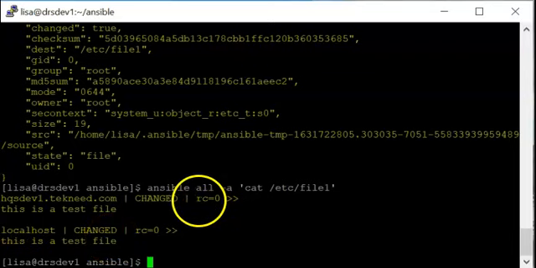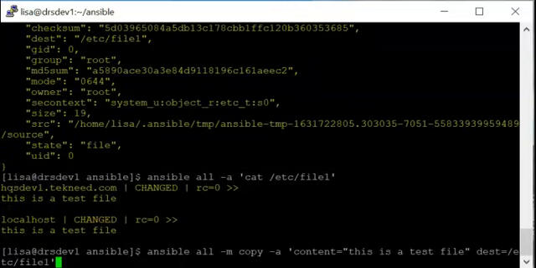And also, you should always look at the return code. So you can see that the return code is 0. And when the return code is 0, that means that the change was successful. So let's do one more thing. Let's run this command again.